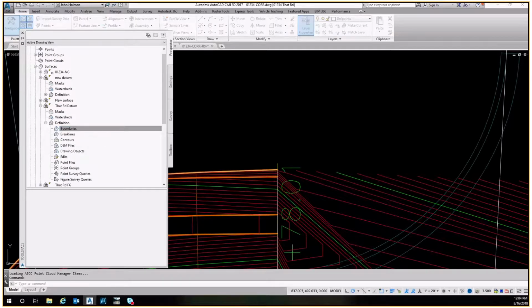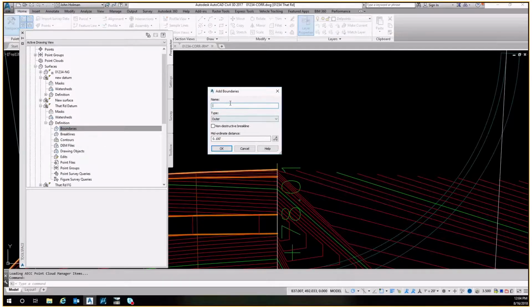You just add a boundary. That'll bring up this menu right here. Doesn't really matter what you name it. You can name it if you want. You can leave it blank if you want. It really does not matter. I just use a non-destructive break line for all these corridor models. So go ahead and say OK.